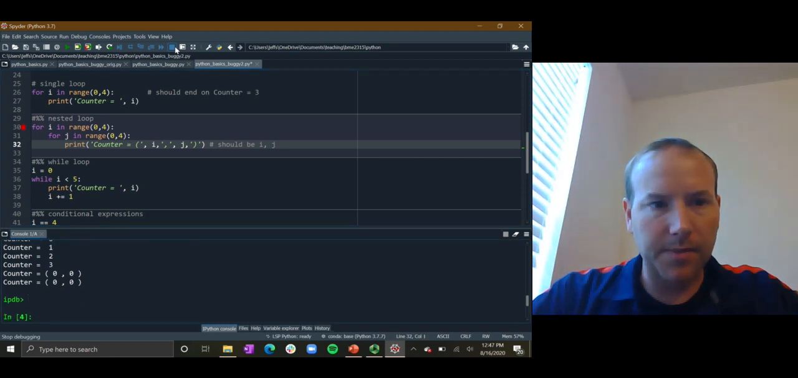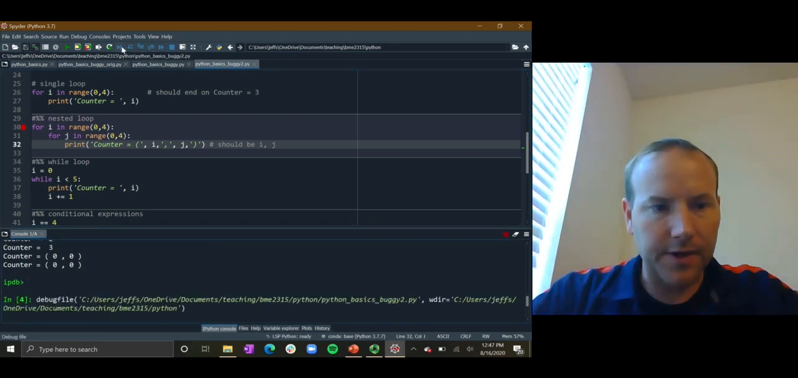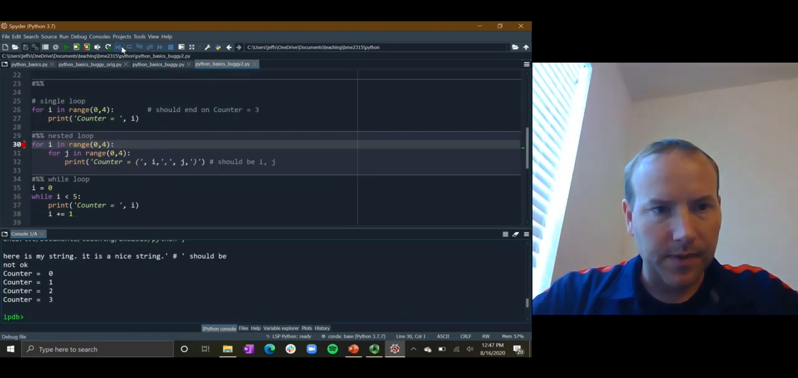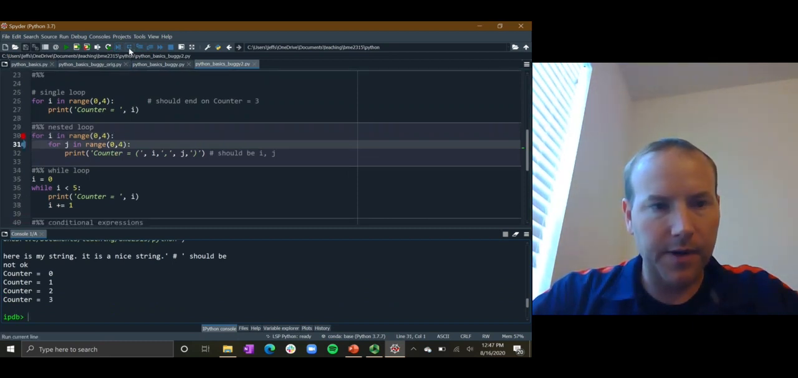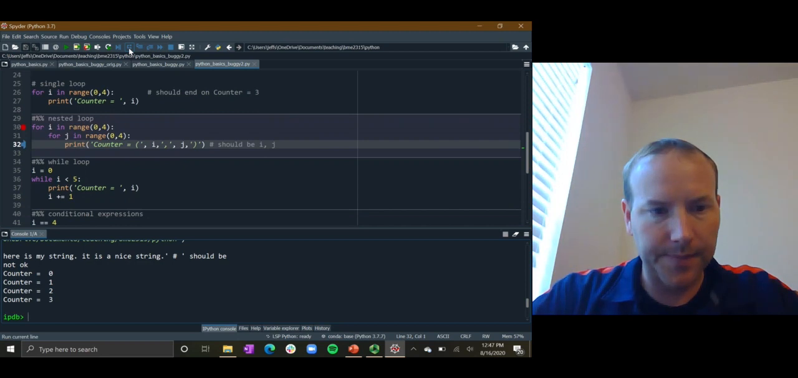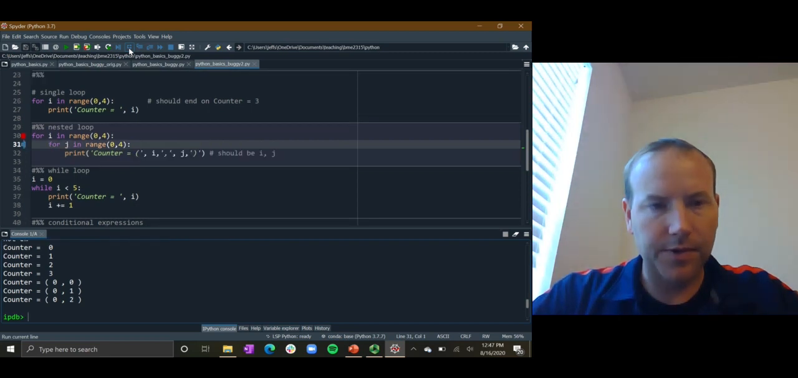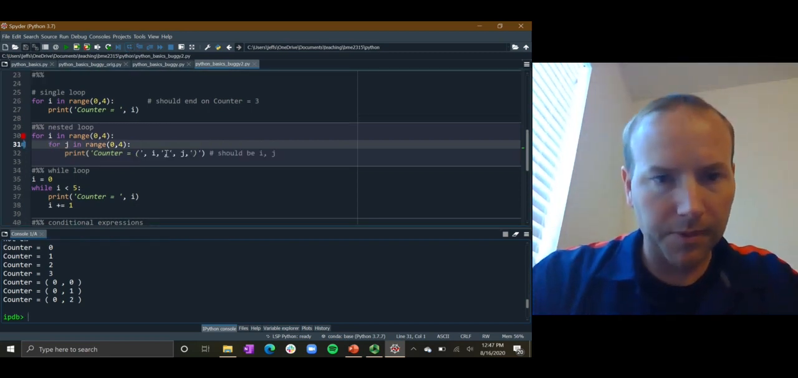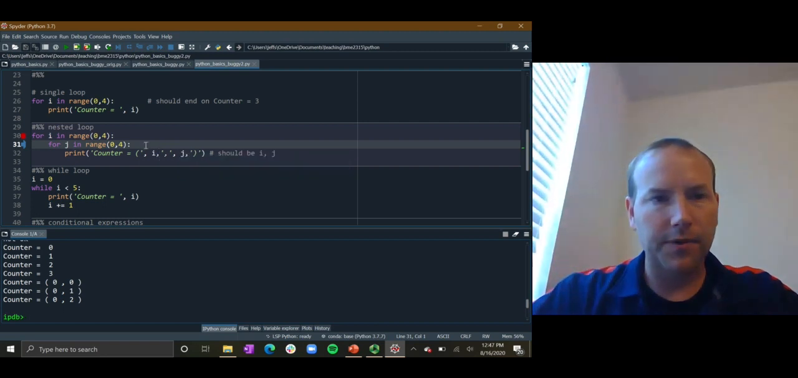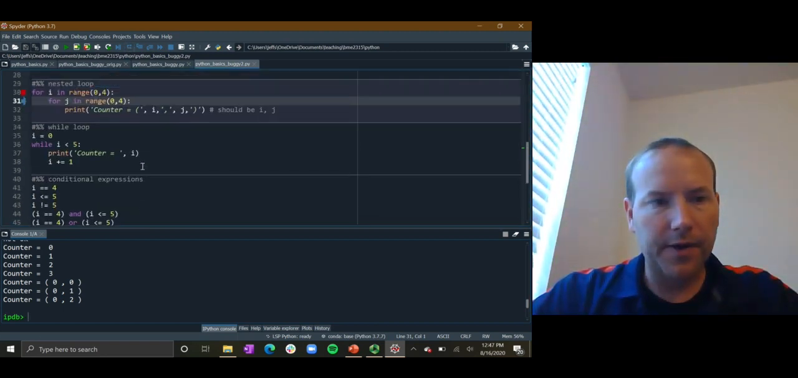So I'm going to exit debug mode and re-enter it. It skips down to this chunk of the code, and now we can run this one line at a time. Count 0, 0, 0, 1, 0, 2. So it's now iterating appropriately, showing us both of the indices. Okay, I'll take off that breakpoint.